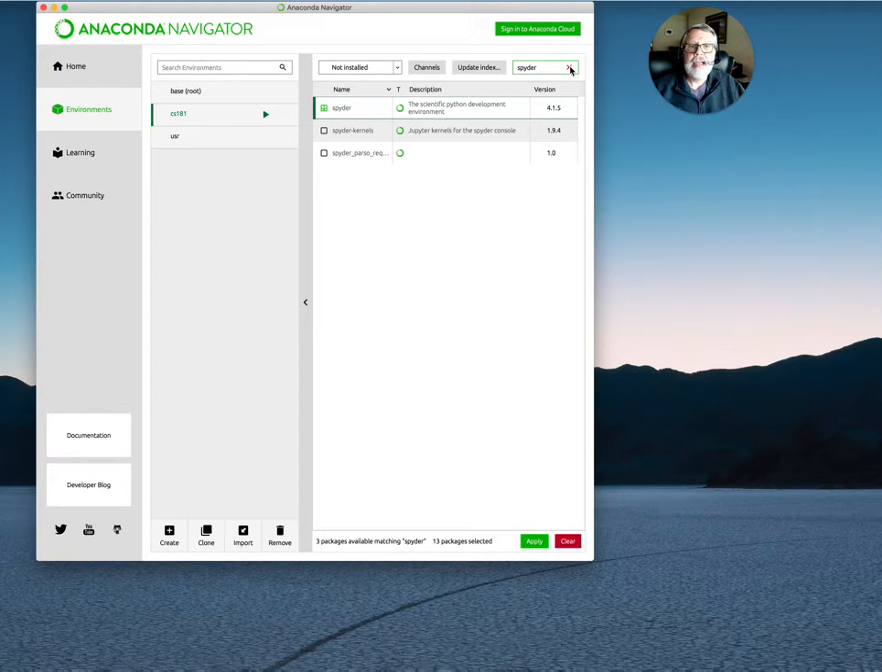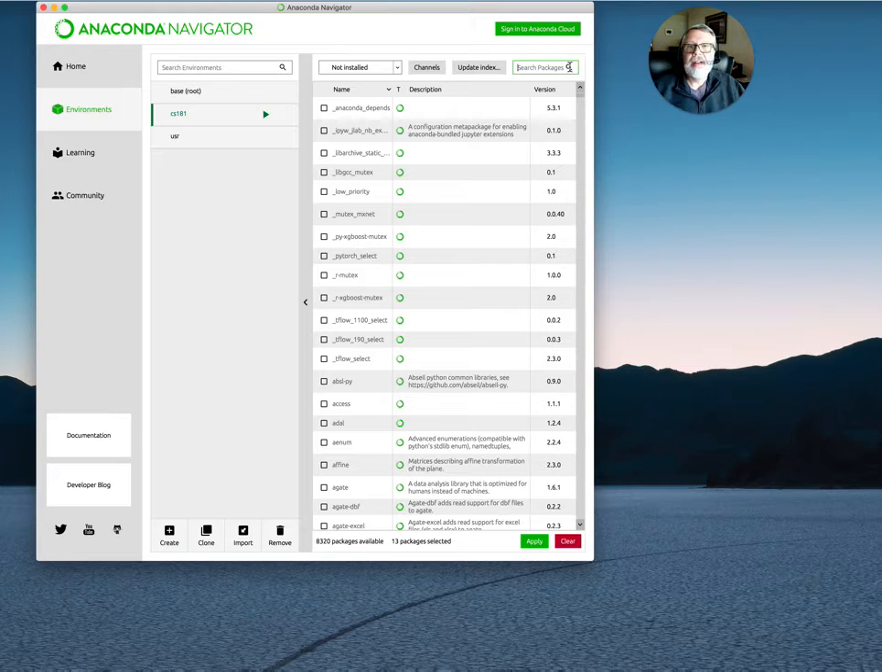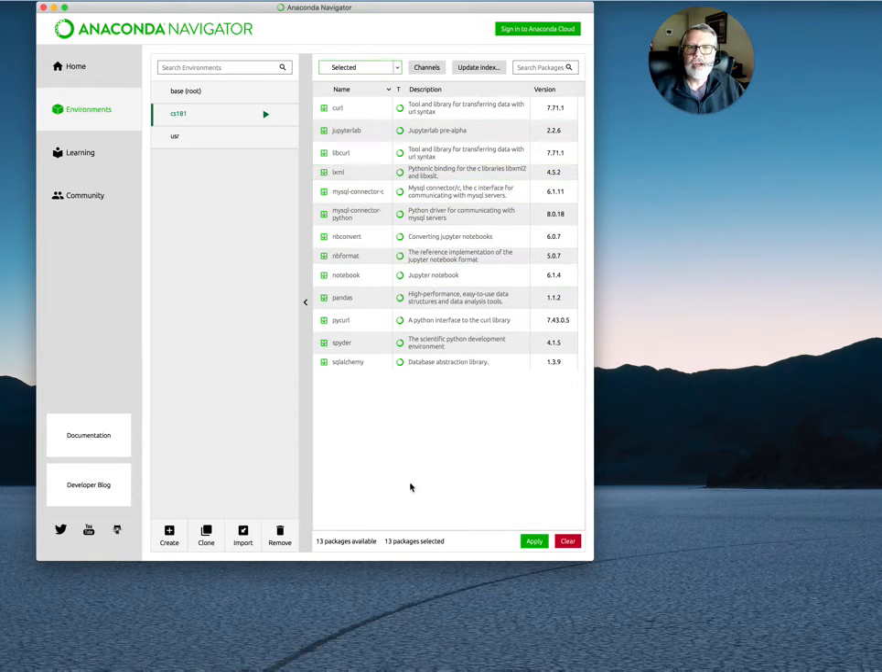So I'm going to use the X to go out of any search, and then instead of not installed up here, I'm going to look at selected as a way of double checking the set of things that we just went through. These are the packages that we want installed in this environment: curl, Jupyter Lab, libcurl, LXML, MySQL connector C, MySQL connector Python, NB Convert, NB Format, Notebook, Pandas, py-curl, Spider, and SQL Alchemy.